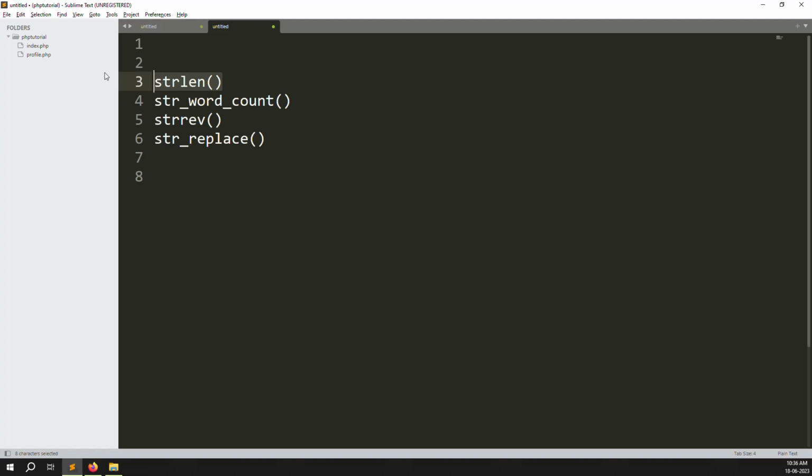So strlen works for that. Next, you may need to count words: suppose you allow 250 characters in the database, say for an about us text, so you need to count the length, and you can use str_word_count. str_replace means replacing whatever words you want to replace. Suppose you have a big string and need to replace hello with welcome, you can use str_replace. And strrev means you need to reverse your string, like the name Alex reversed.